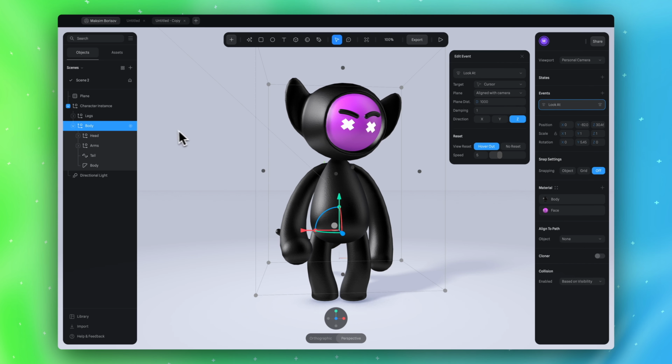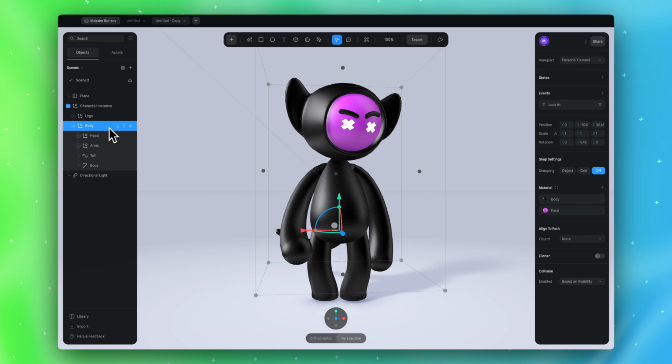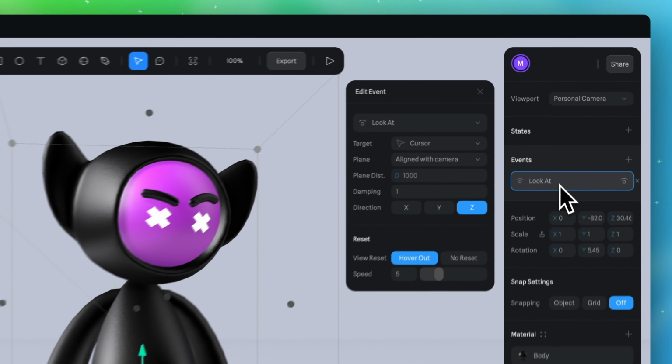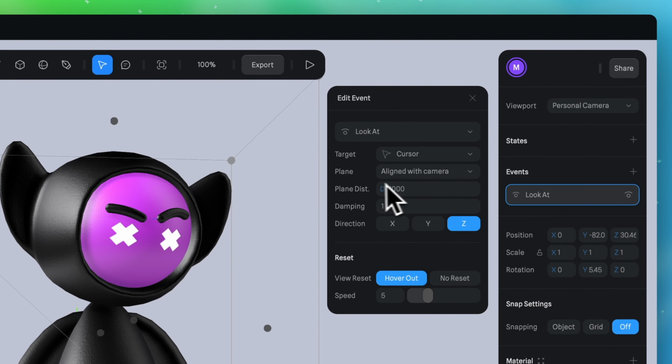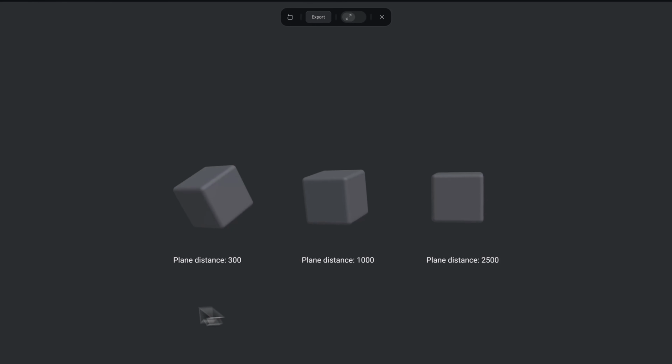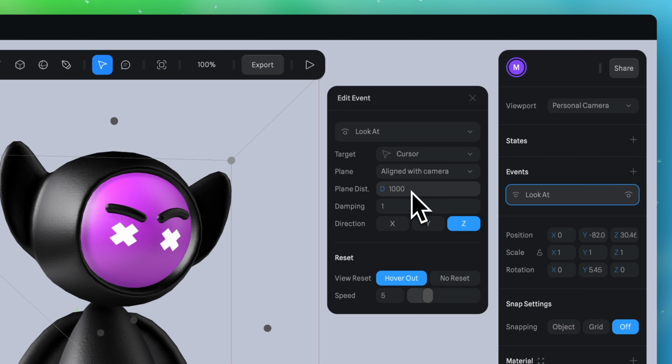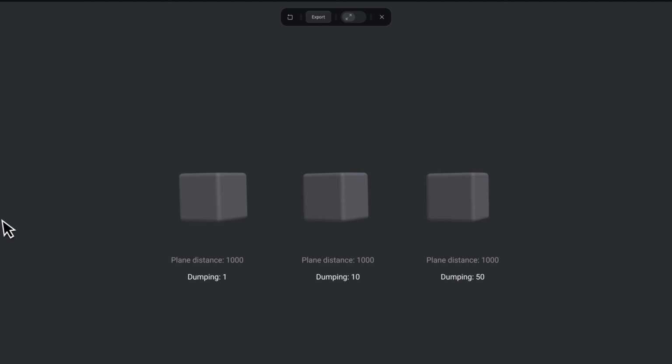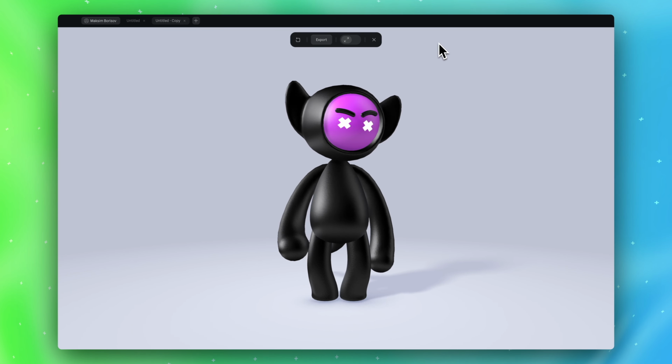Let's set this event. Select the body group, press the Look At event, and here we can change the plane distance, so it will work like intensity. The smaller this number, the more intense the rotation of the object would be. I will set it to 1000. And for damping, I will set 10. Damping is like how fast or slow the rotation will respond to the mouse movement. The bigger the value, the slower this response will be. Done. Now the body moves how it should.